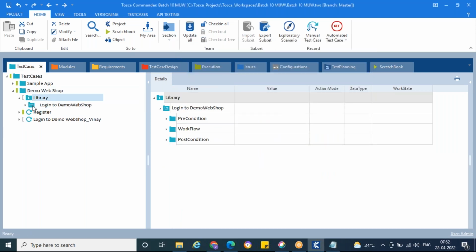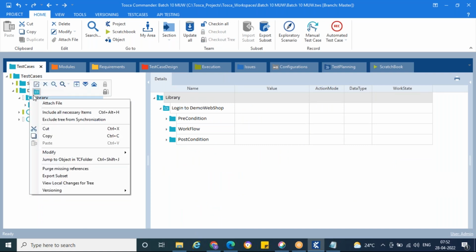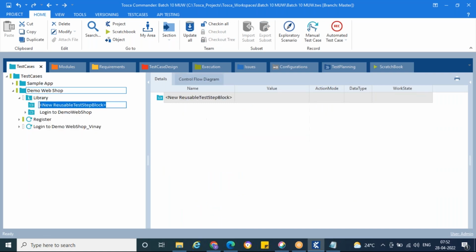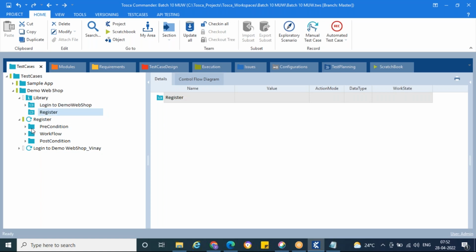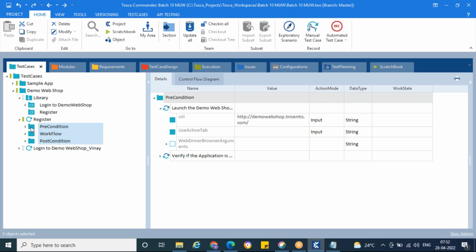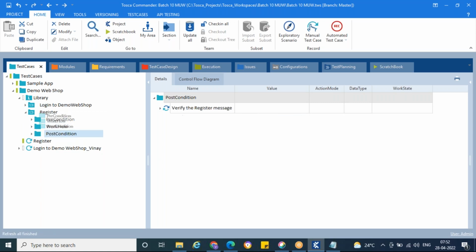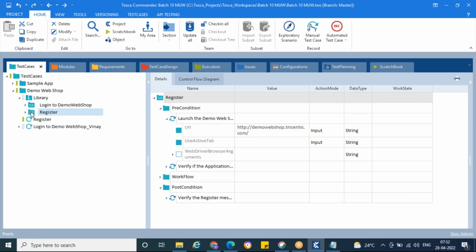Now see guys, these reusable test step blocks. If you right click on this library, you can create one more reusable test step block, say for example for registration. For registration also, if you want to create, you can do that. Register. I'll drag these things and put them here. Now I will drag this register reusable test step and put it here in the register.